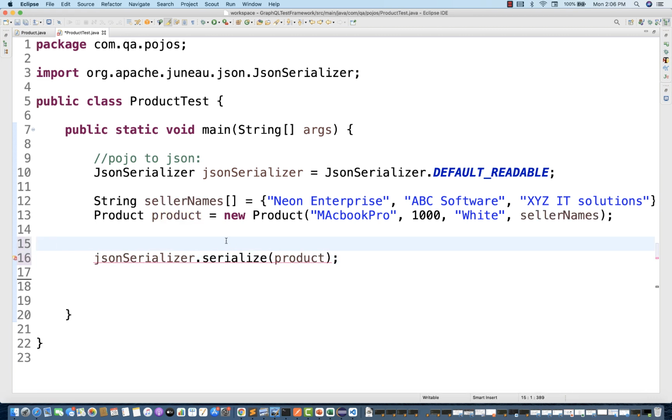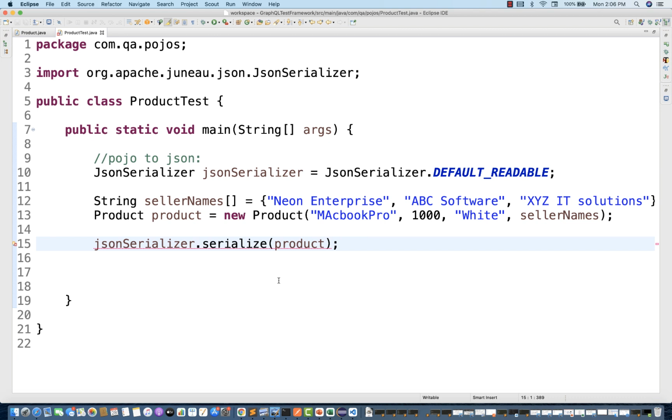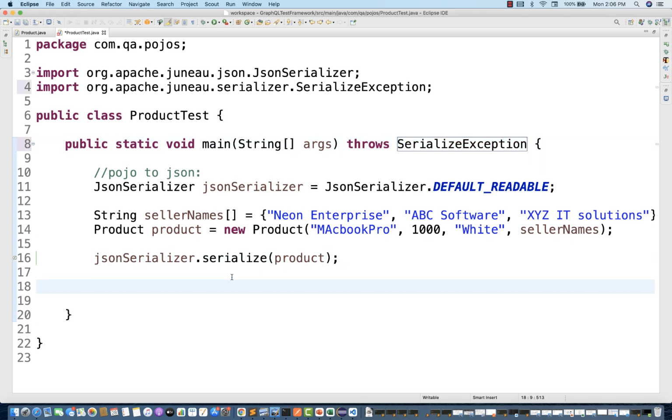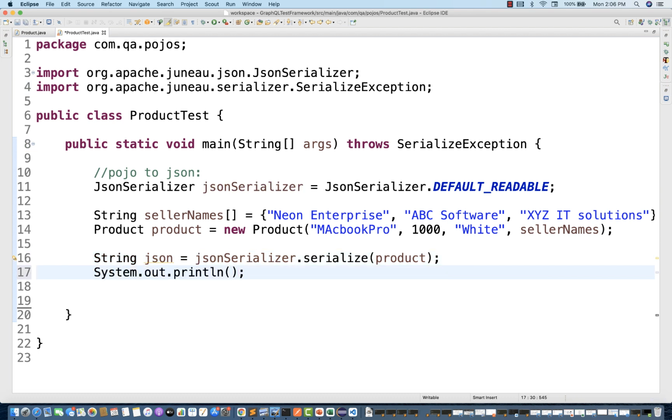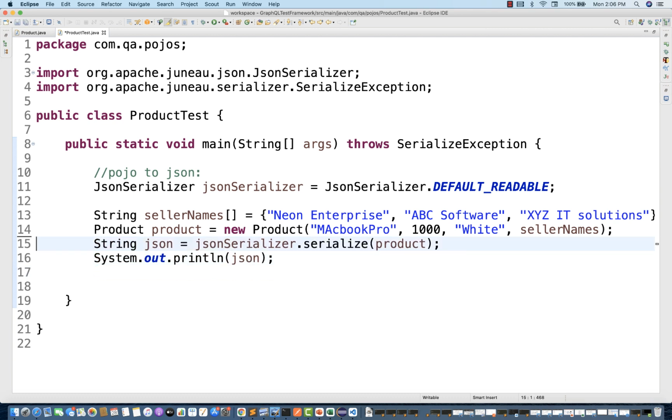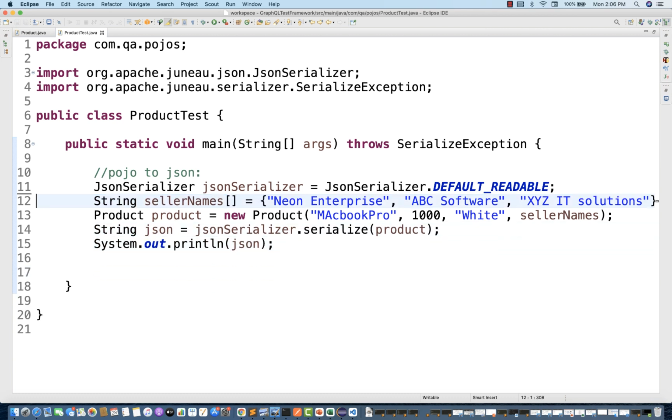This is my POJO object that you need to pass. When you pass it, it says to add a throws declaration. So you can add one throws declaration here, and when you serialize it, it will give you one string, and this will be a JSON string. So let's say this is my JSON, which is equal to this, and then you try to print this JSON. That's it. You don't need to use any object mapper and all such things. This will automatically convert this entire product into JSON.